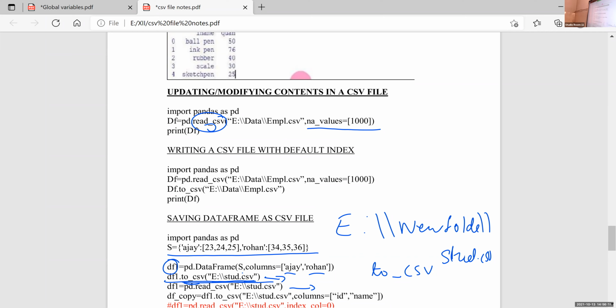Updating or modifying contents in a CSV file. And another statement for writing also, we are using this to_csv. That is, we already discussed this to_csv. That is, if you want to convert it, here it is capital DF. Here also I'm using this DF. DF is the variable name for data frame.